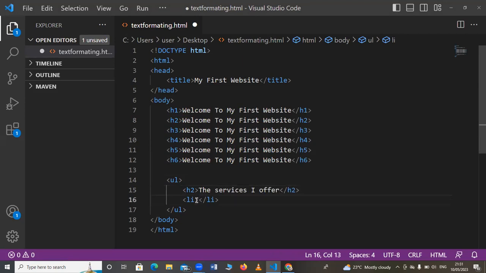So we are going to start with LI1, website design and development. I can copy this. I'm going to copy, then I can paste.